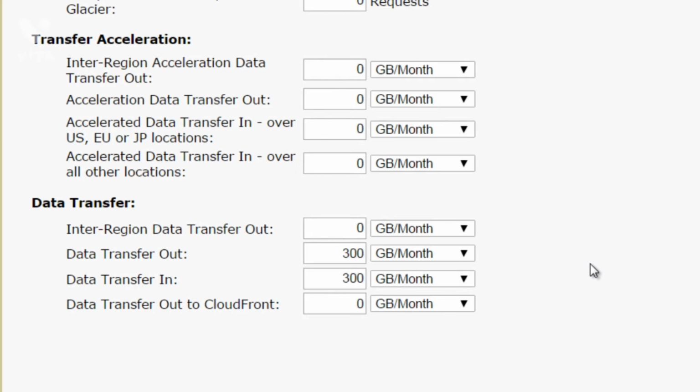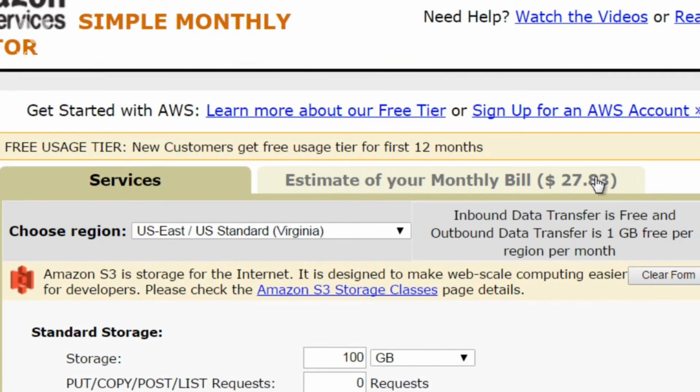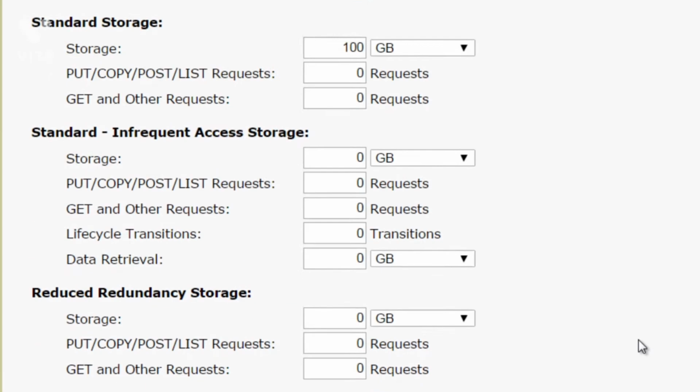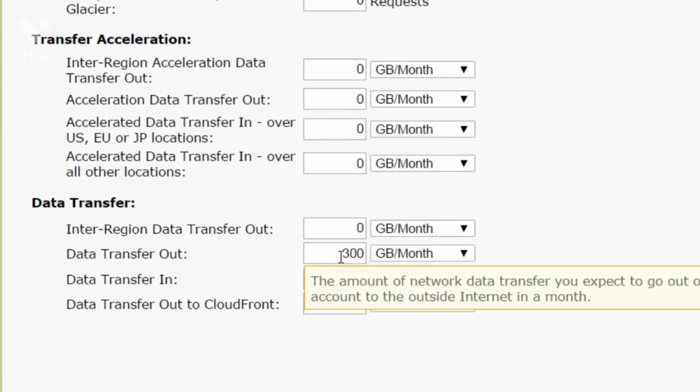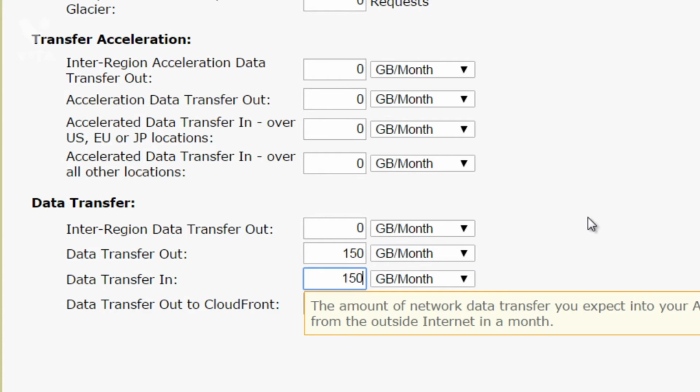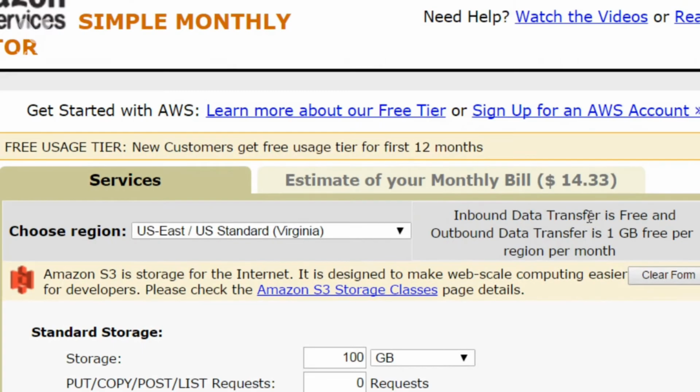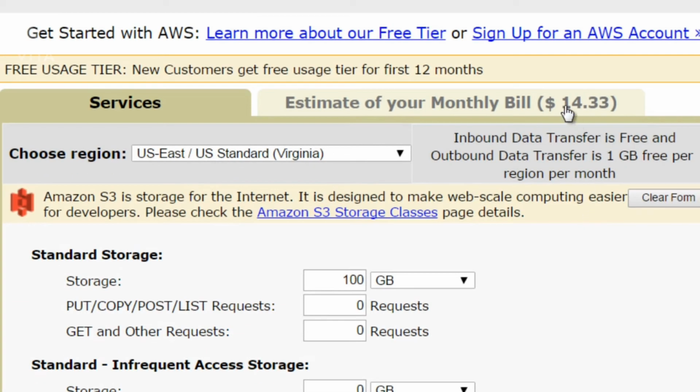So unless you're at that point, you're not even going to have to pay anywhere close to $27. I would say the majority of you, if you're just getting started, or even if you are a heavy user and you do have thousands of people visiting your site, you're more likely to be in the range of 150. So even in that case, you have a $14 monthly bill.